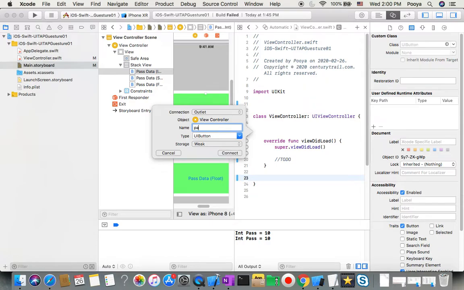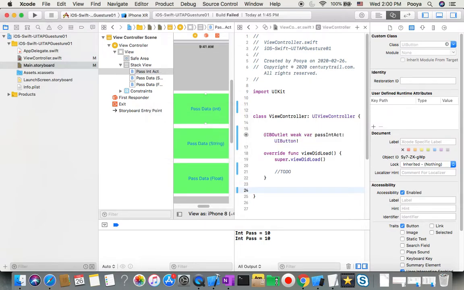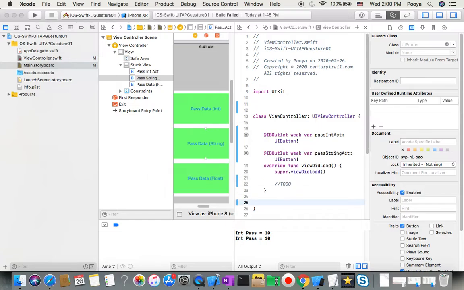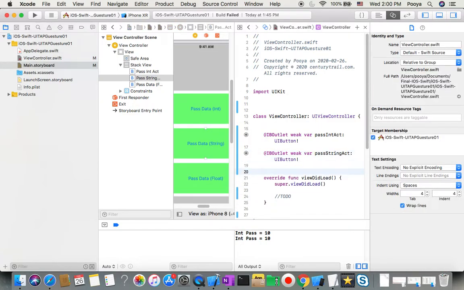But I want to do outlets, to later add a tap gesture to it. So I'll do these two as outlets, and this one has a string action. Okay, and for the last one, I'll do it another way.